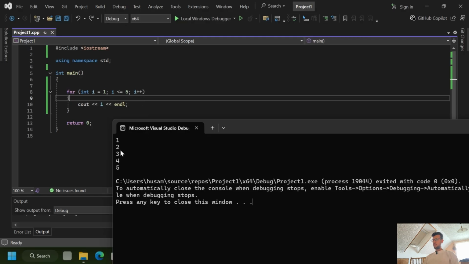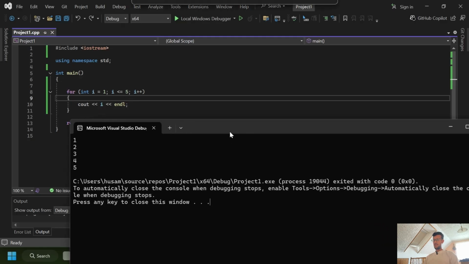So the compiler prints for me, for the second time, i, which now represents 2, and so on till i becomes 5, and we say 5 less than 5, no, but 5 equal to 5, that's true. So the compiler prints it, and after that the compiler exits the loop.